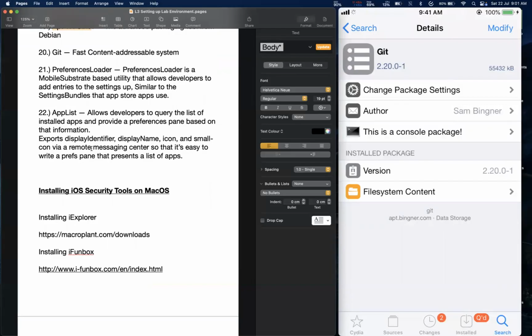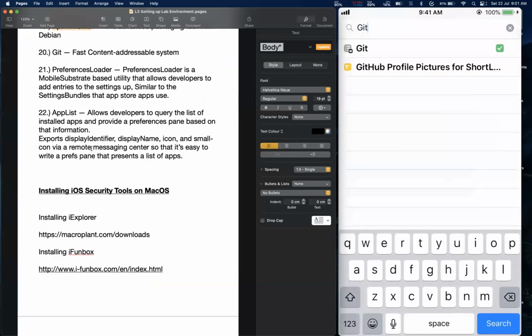Next one is preferences loader and app list. Preferences loader will be used to have and update the settings within the settings bundle. The settings bundle is used to store the contents of the applications. For example, if I'm using Twitter and the first time it asks me for my preferred language, I select English. Later on it will show everything in English itself. Similarly, there are multiple things added as our preferences, and all of those will be available within the settings bundle.